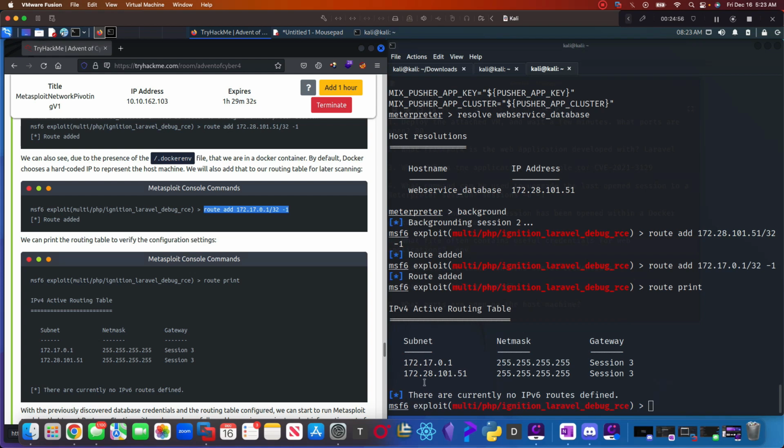So look, we got 172.17.0.1. Then we got 172.28.101.51. Bet. And look, the net mask is the same. This is really important. Make sure that you put the /32 instead of anything else. So that's why I'm saying just copy this so that you get the right stuff, because if you don't do something right, it's not going to work.